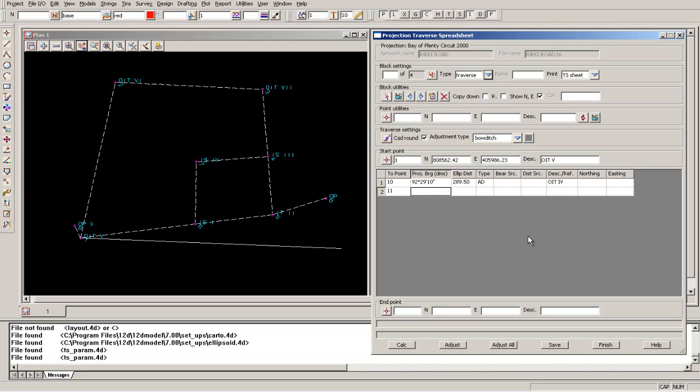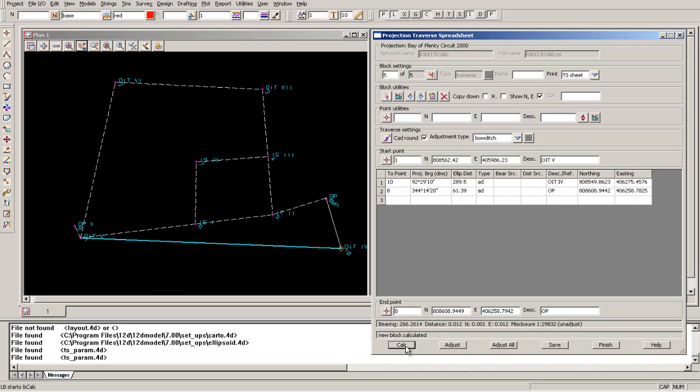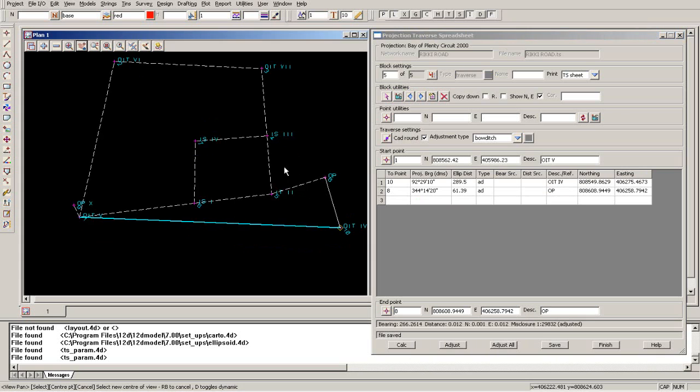And then this is going to check the reliability, so we're going to go to 8 there, and we've got 344.1420 and 61.39, and again that's adopted to the old peg, and calculate, and yes, we've got a close there of 0001, so that definitely proves the reliability of that old peg there, so we're quite happy with that. Calc, adjust all, and save.